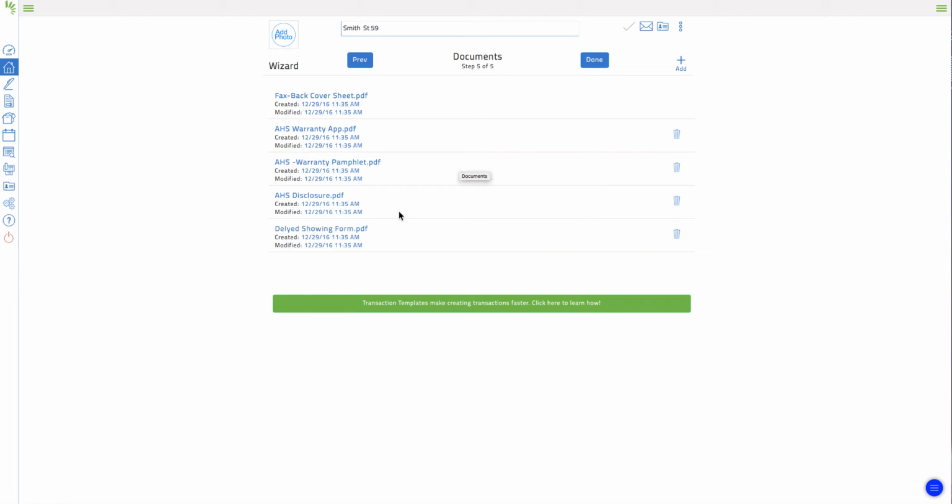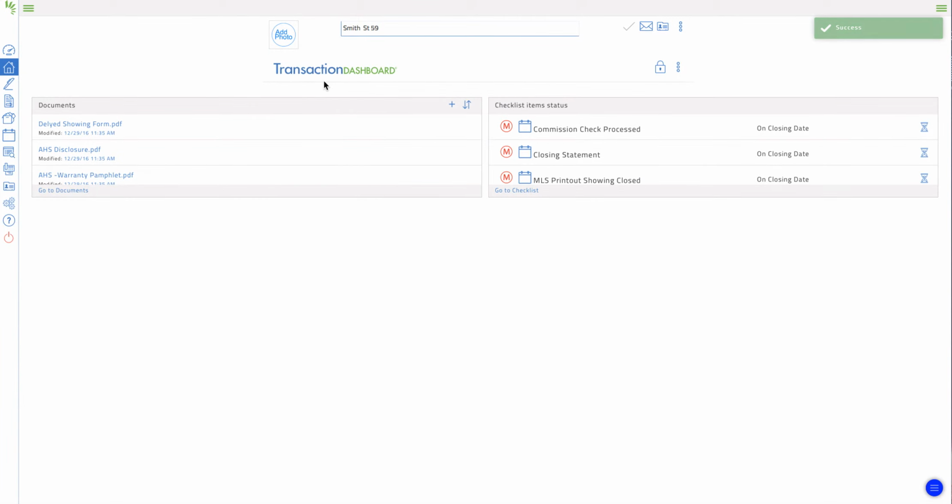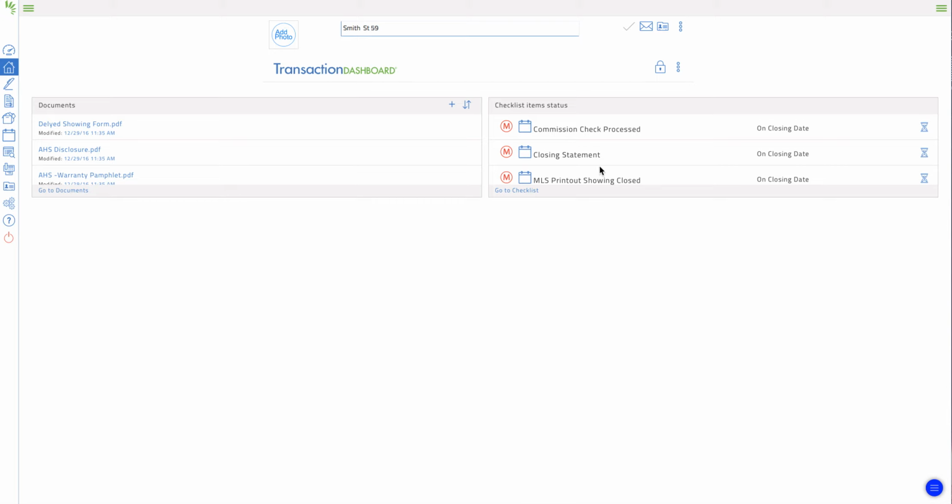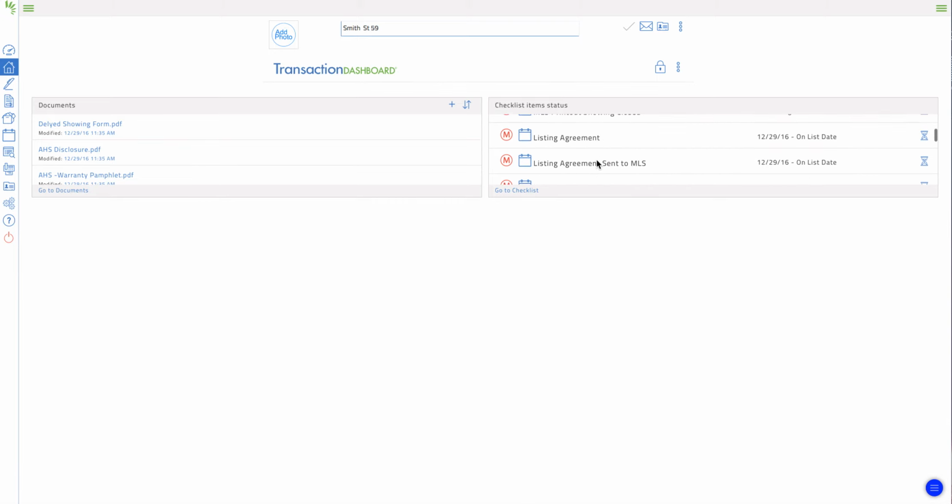Okay, when you've finished with step 5 of 5, you just hit done, and it takes you out of the wizard. And in the transaction dashboard, which was this little house here, it makes the transaction. Here's your transaction. Here's the documents that you put in, and it added the checklists from the template for things that need to be done for this transaction. We're going to hit transaction checklists in the next video. This is enough for this, but you've just created your transaction.